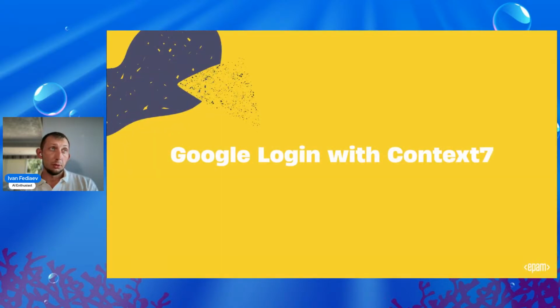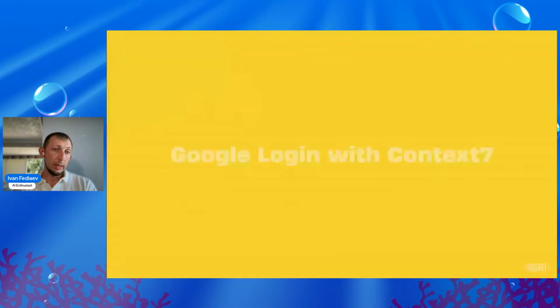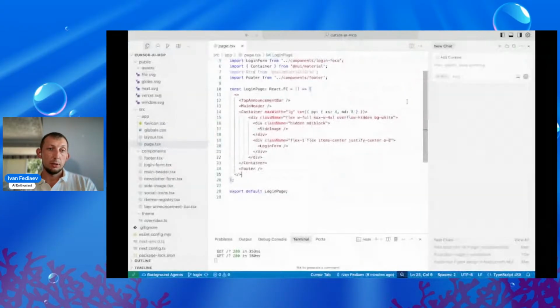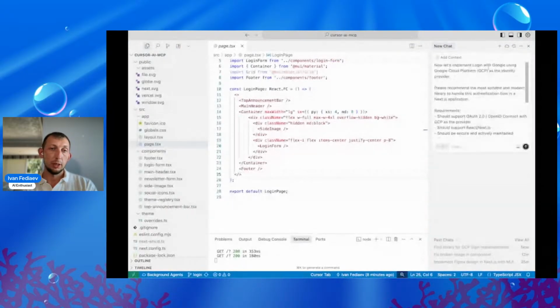Okay, then we go to settings and set up it as before with Figma MCP. And now let's see an example of how we implement Google login in just a couple of minutes. So we have our login page, but let's implement it together with Google. I provided some simple prompt.